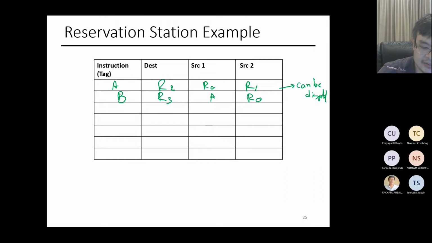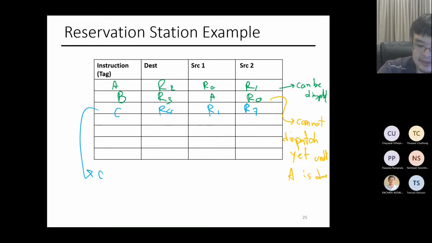Can I dispatch the second one? No, right? I cannot dispatch yet. Until A is done, right? Unless I have another tag coming in, right? Tag C that requires R1 and R7, right? And it only writes the result into R4. This can be dispatched.